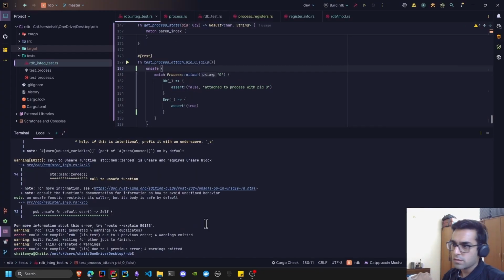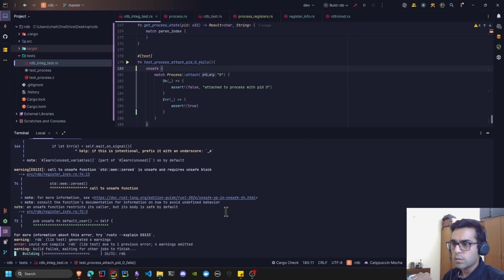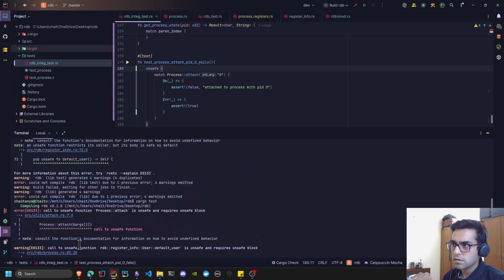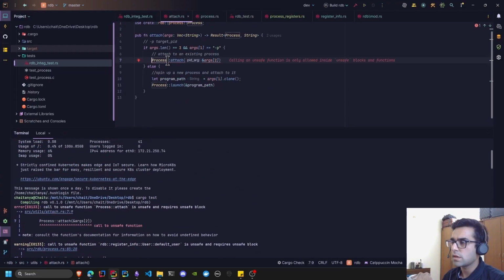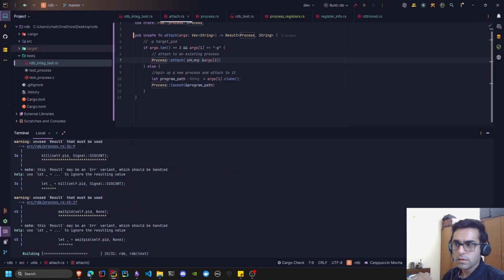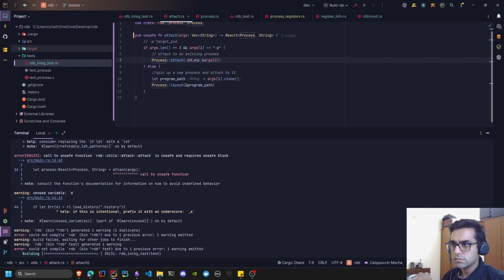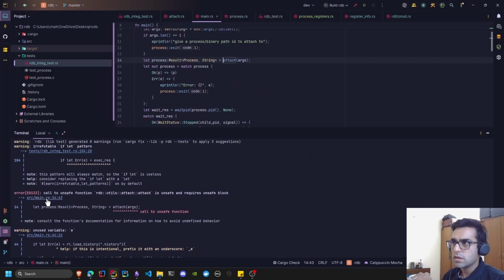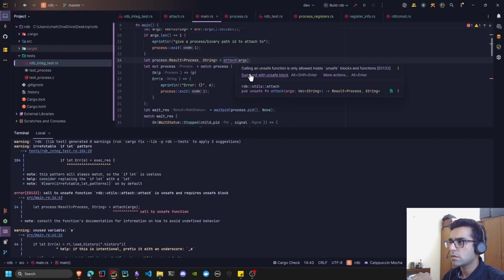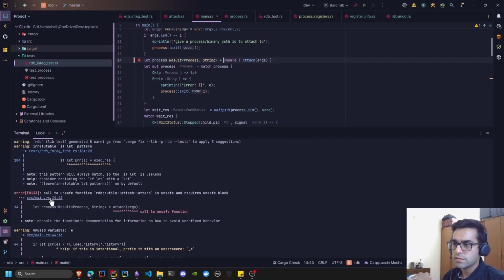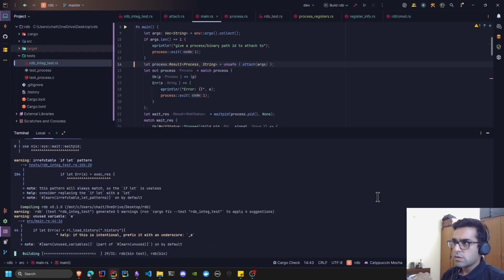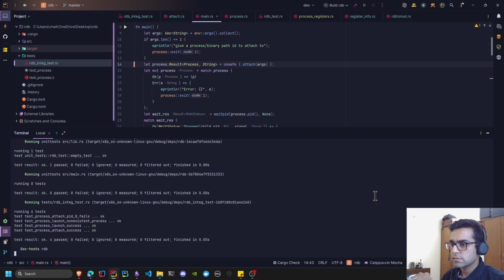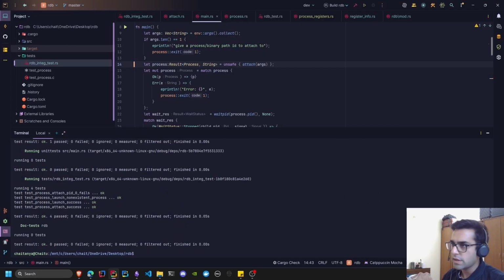All right, so let's try to run our tests again. Hopefully it works this time. What's the error? Call to unsafe function right here as well. Where else? In main, surround with unsafe, and where else? I guess that's it. Cargo test. So now our tests are working fine.